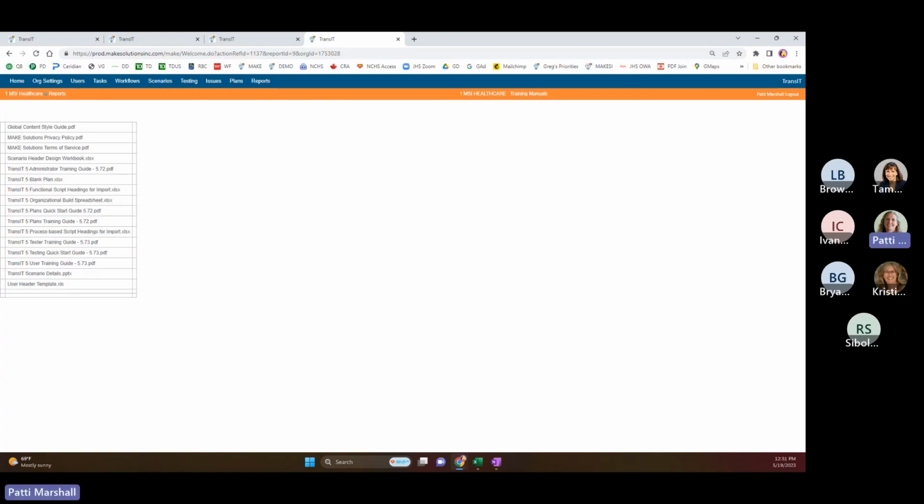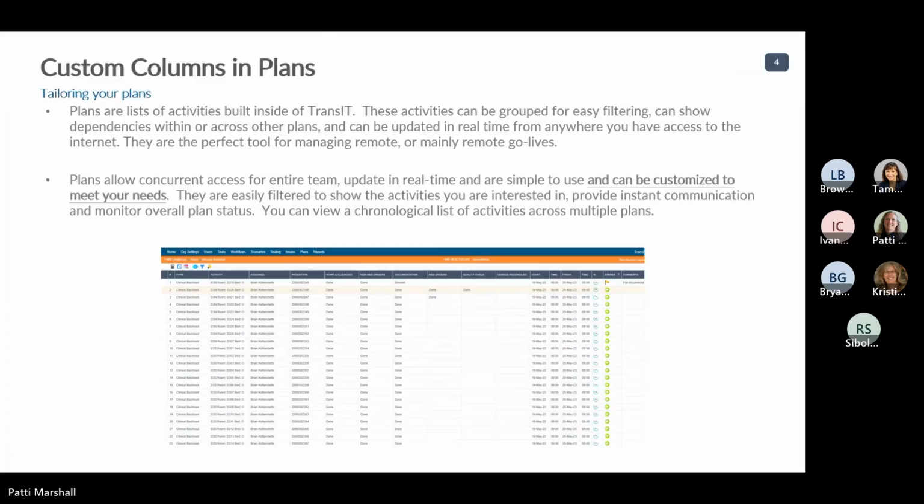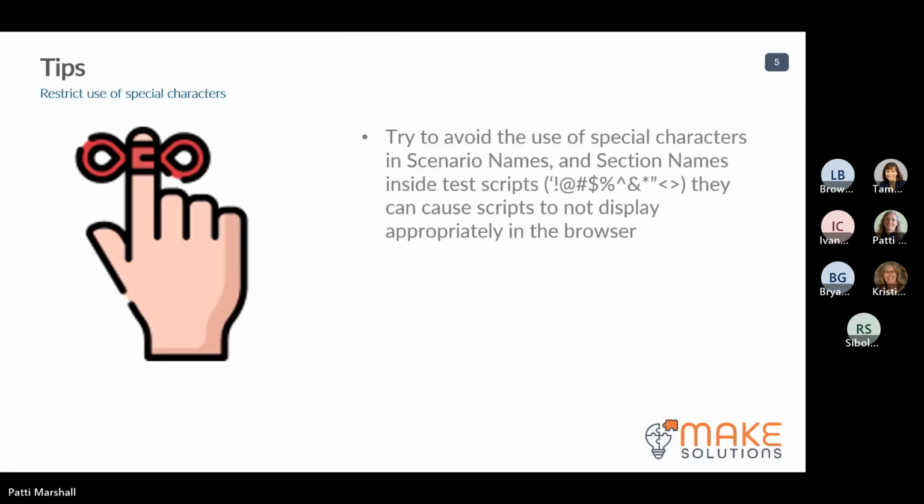Going back then to our tip for this month. We get questions every once in a while about why certain things aren't showing up on a display. And more often than not, when we go to look at it, it's because people have used special characters, either in a script name or in a section name, or sometimes in the test steps. For example, the greater than and less than symbol, if you enclose information inside that, then in HTML, that means to omit the text. So your text will be missing.